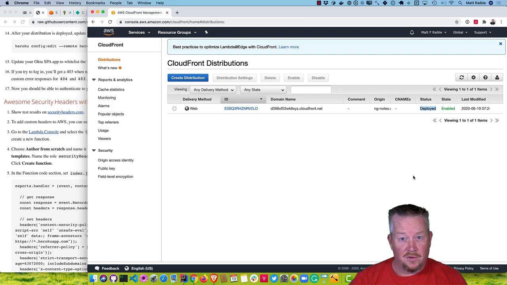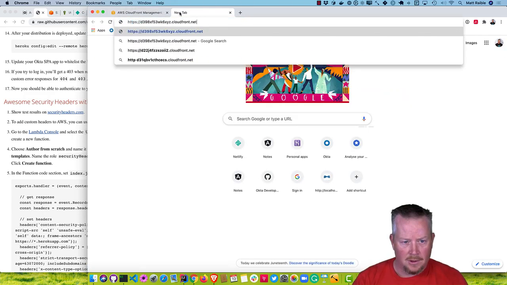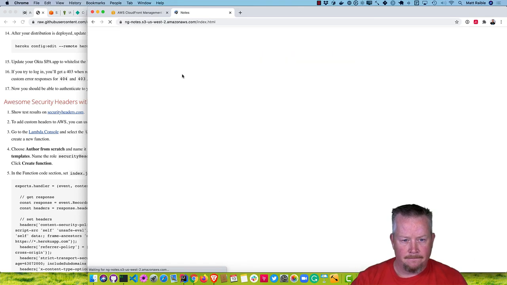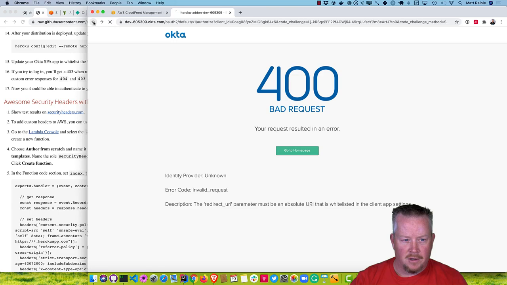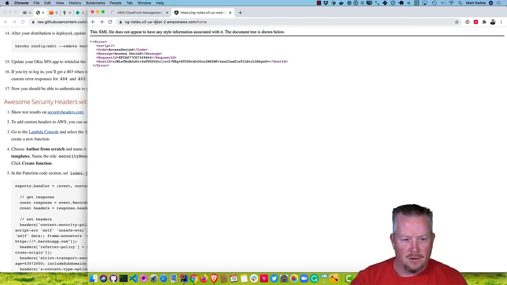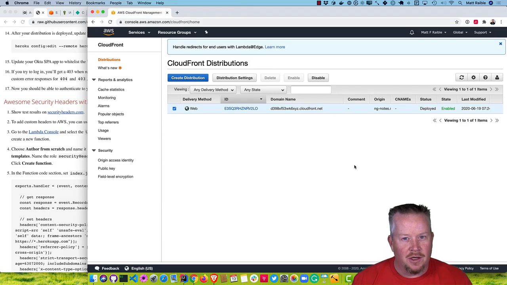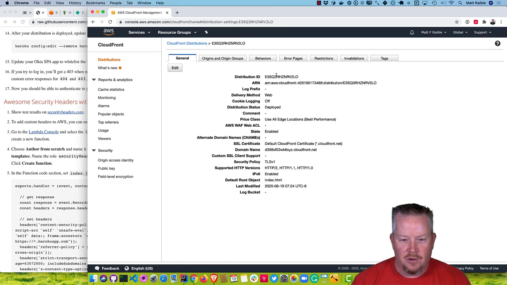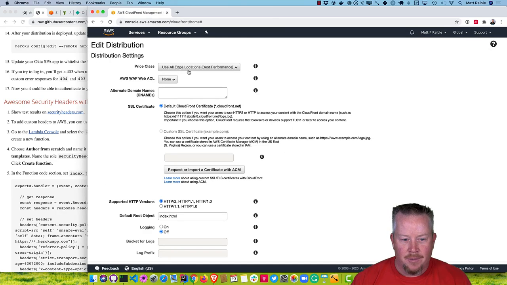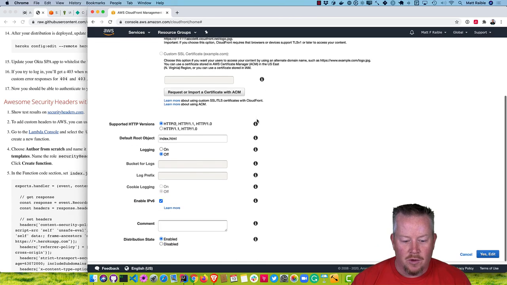So you can see that's finished deploying. We can grab that URL, try it out. And now if we click login, it looks like it does a different URL than the one. So you notice how it redirected me to NG Notes. So after waiting for 20 minutes and still having that redirect problem, I figured out what I needed to change. The distribution settings point to that S3 bucket, but it should really point to the URL rather than the bucket.